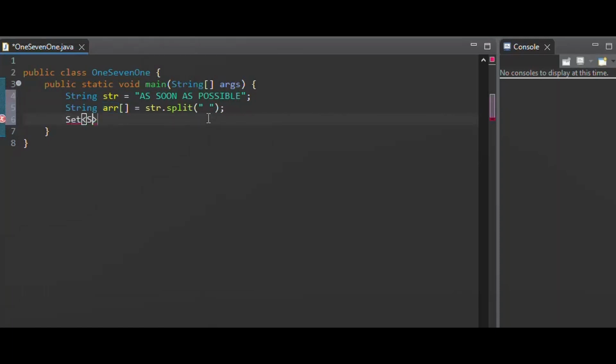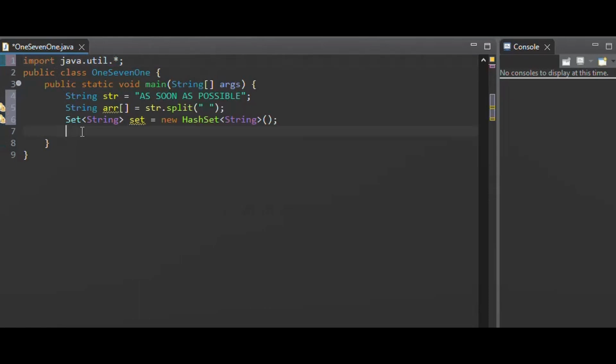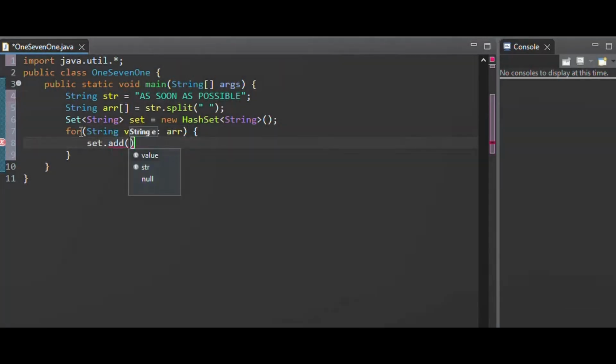Now we are going to create a set data structure. Set accepts string, and I'm naming it set, equal to new HashSet, with string as the generic. And that's it. Now I'm just going to import java.util.*. Yes, this is done. Now I'm going to iterate this particular array and store it in the set data structure. For the array, I'm using an enhanced for loop. Now we have String and then value. Now set.add, I'm going to add the value.